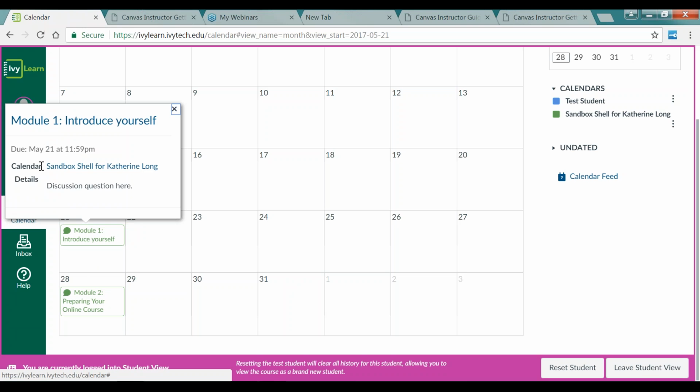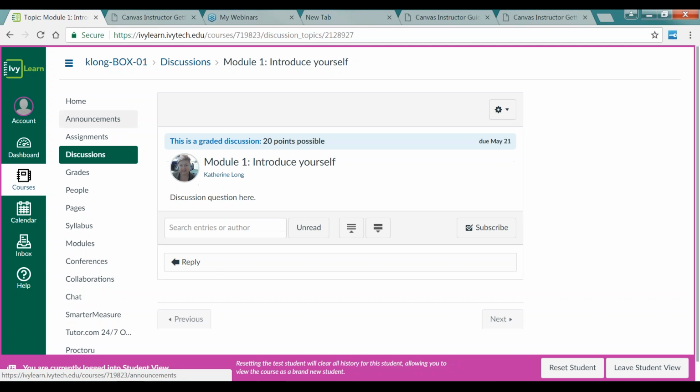This is the due date. It tells me what course it's in, and then here's my discussion, what the topic is. Okay, this is where my discussion question would be. I click on the name of that, and students can access that assignment directly from the calendar. That's why those assignment due dates are so important.